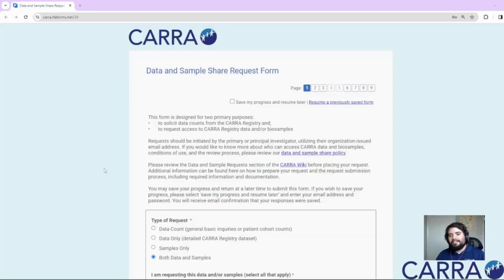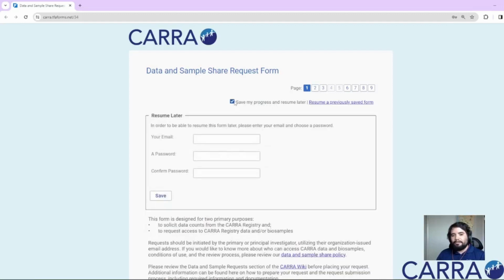Hello, I'm Andy, your Salesforce administrator here at CARA, and we're going to be going over the new data and sample share requests form. At the top of page 1, you'll see an overview of the form, as well as links to more information about the data and sample share request process as a whole. There's also a feature here, Save My Progress and Resume Later, where you'll be prompted for your email, as well as a password. You can come back and click on this link, and it'll save all your progress.